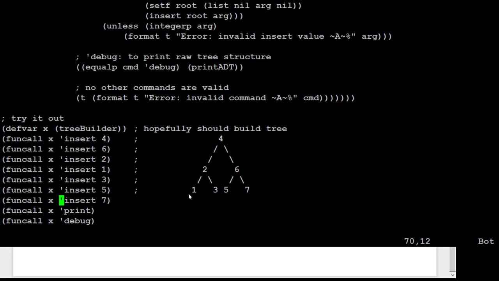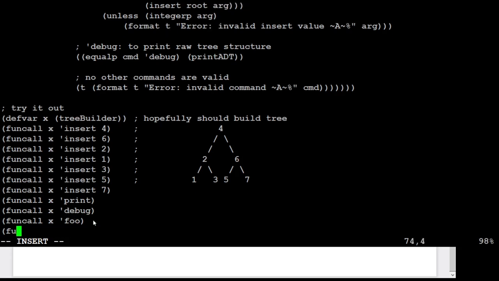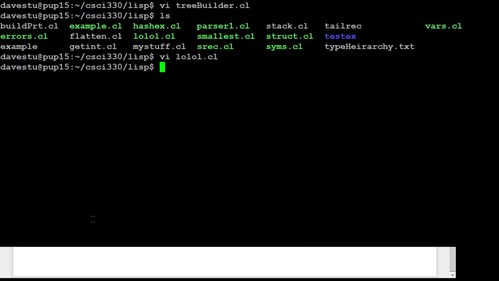And when we print it, hopefully we should get the 1, 2, 3, 4, 5, 6, 7 type of thing. So we'll do a bunch of inserts, we'll try a print, we'll try a debug, just to see what the tree structure is so we can see if it mimics what we think it should be. Maybe we'll throw in an invalid command as well. What if we try a fun call X on foo or some such thing? Or we try a fun call X on insert, and I don't know, let's give it blah. All right, so we'll try a couple of invalid ones to see if the error checking is working there as well.